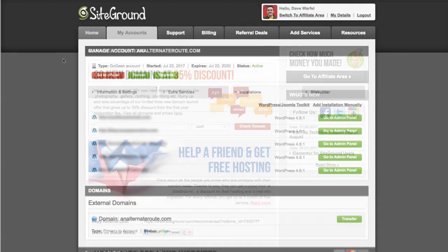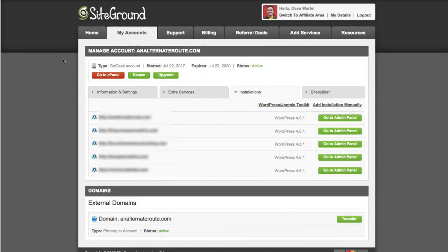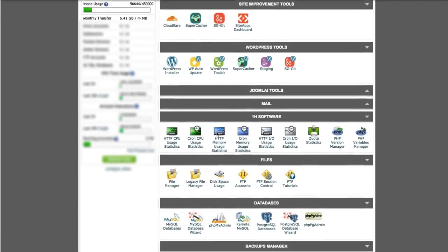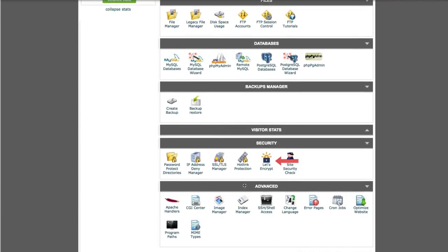While I am using SiteGround for this specific example, any host who uses cPanel, the instructions that I'm going to show you are going to be the same across the board. It might look slightly different, but you should be able to follow the same tutorial for any host that uses cPanel. So we need to log into our cPanel, and to do that here from SiteGround, we click on this Go to cPanel button. Once we're into our cPanel, we want to scroll down and look for the Security section, and then click on the Let's Encrypt icon.